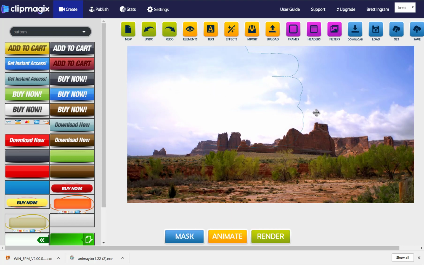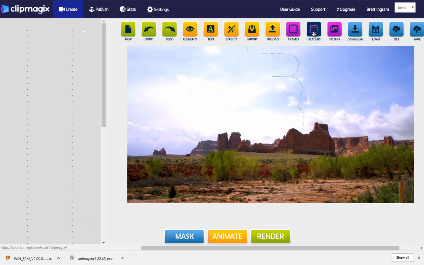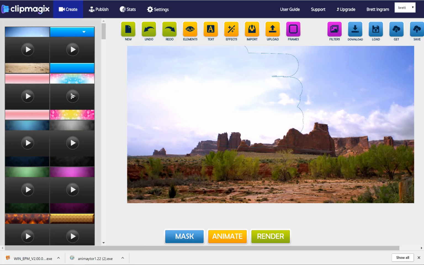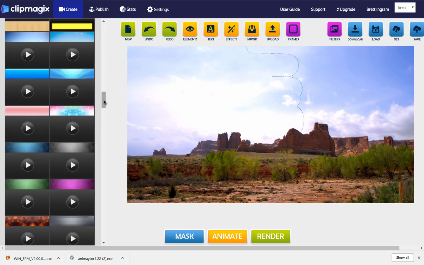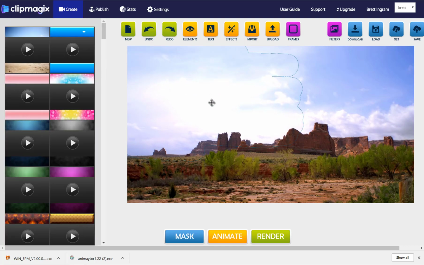Once we've created the mask, then we can go over here and click on headers. Now, note that this is an upgraded feature. So if you don't have the headers or the frames icons in your dashboard, you'll need to upgrade to unlock them. If I click on headers, it's going to pull up a whole library of headers and footers that we can add to this particular project.